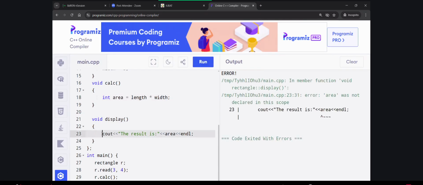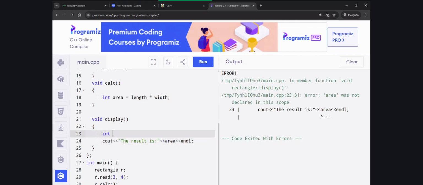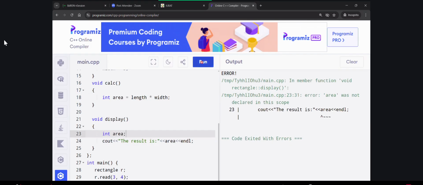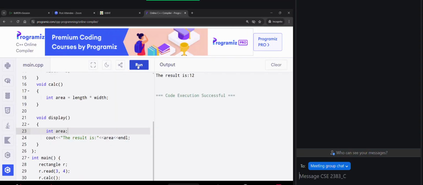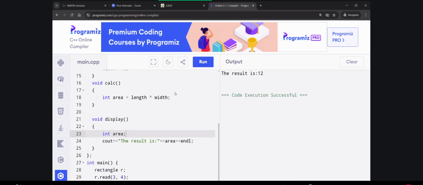So what do I have to do? Again, I have to declare area in this function. And then what will happen? The program will run. Right. So do I need to just declare the variable again and again? No. So that's why you can just declare the variable inside the class, not here.